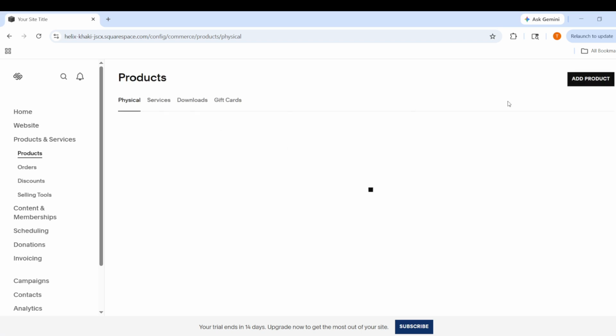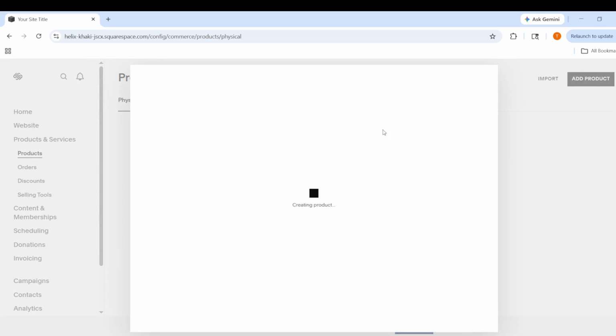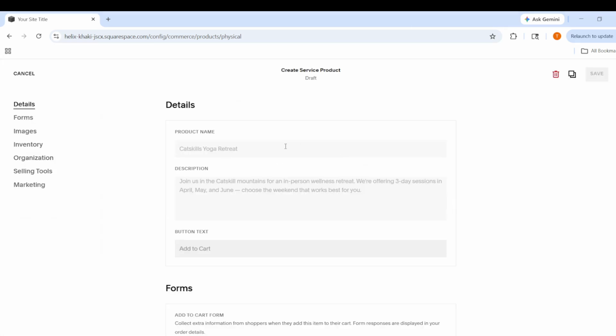This is where you can create the item that people will purchase as their event ticket. Think of the ticket as a product listing. So the setup process follows the same general structure as creating any item for sale on your site.